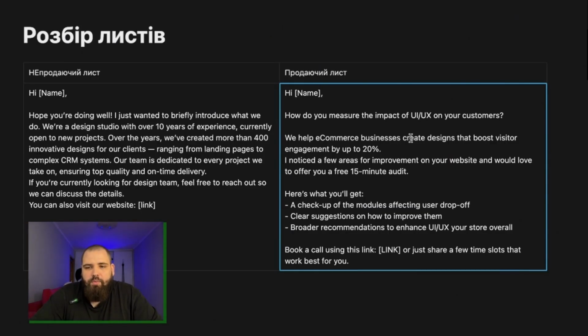Next, we help e-commerce businesses create designs that boost engagement by up to 20%. First of all, again, there's personalization. We're saying that we know how to do this for e-commerce businesses, for a specific niche, for a specific industry. We are experts here. We create designs, meaning not innovative, cool, great, and so on. And the goal of this design is that it increases user engagement by a certain metric. Well, again, I'm not a designer. I made that number up. It might not be true. Or maybe it's not even something that's measured. I can't really say. But it's just the concept itself, the approach to this message. That is, we immediately say what we do, how, and what final profit the client gets.